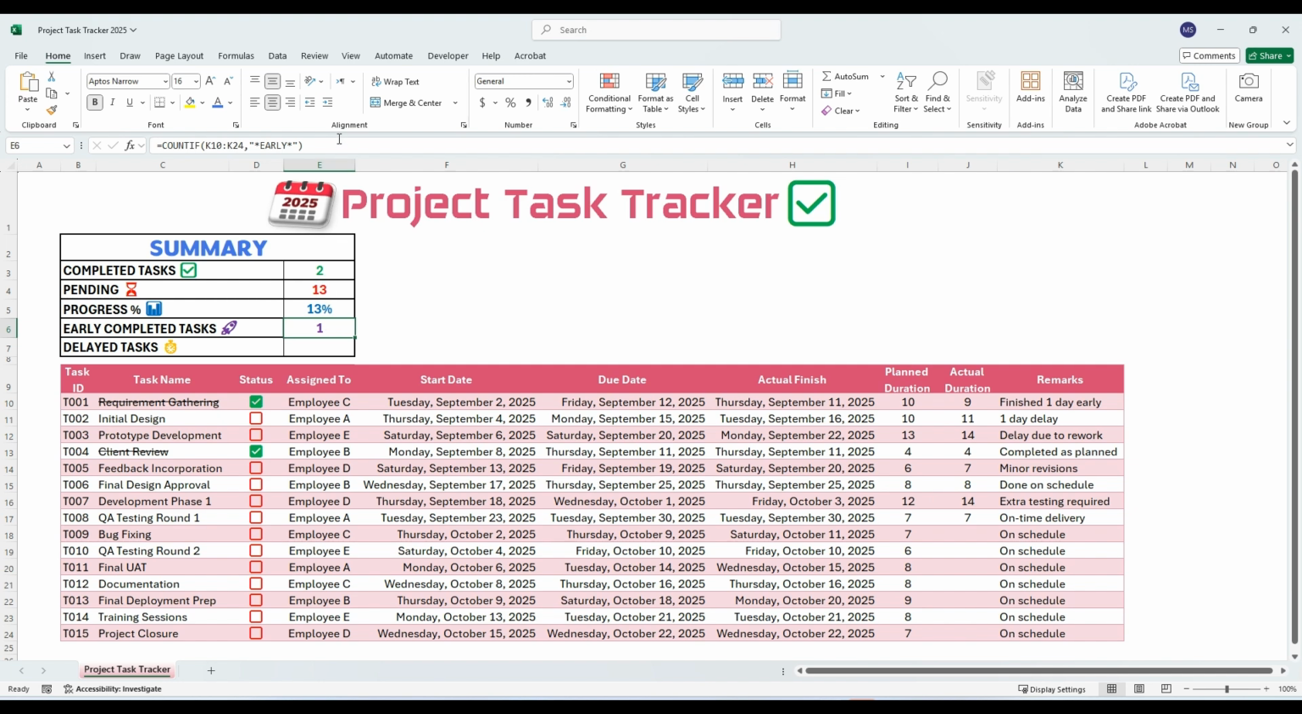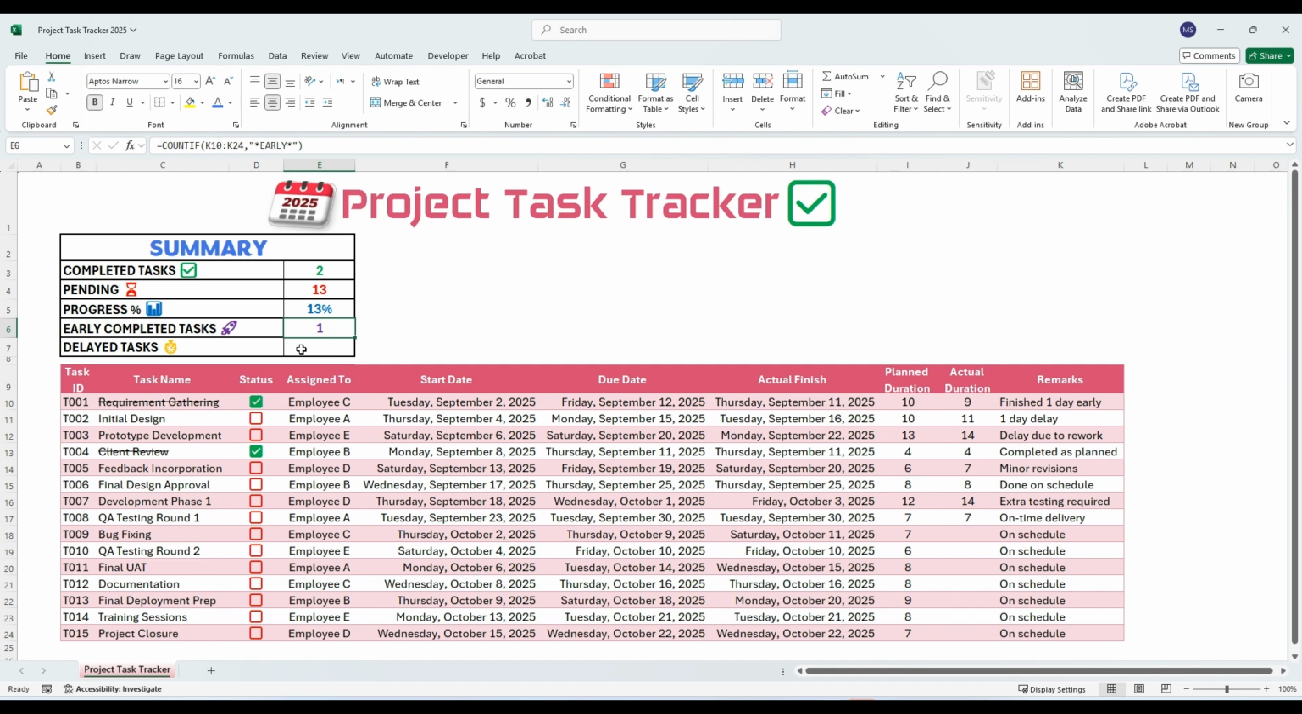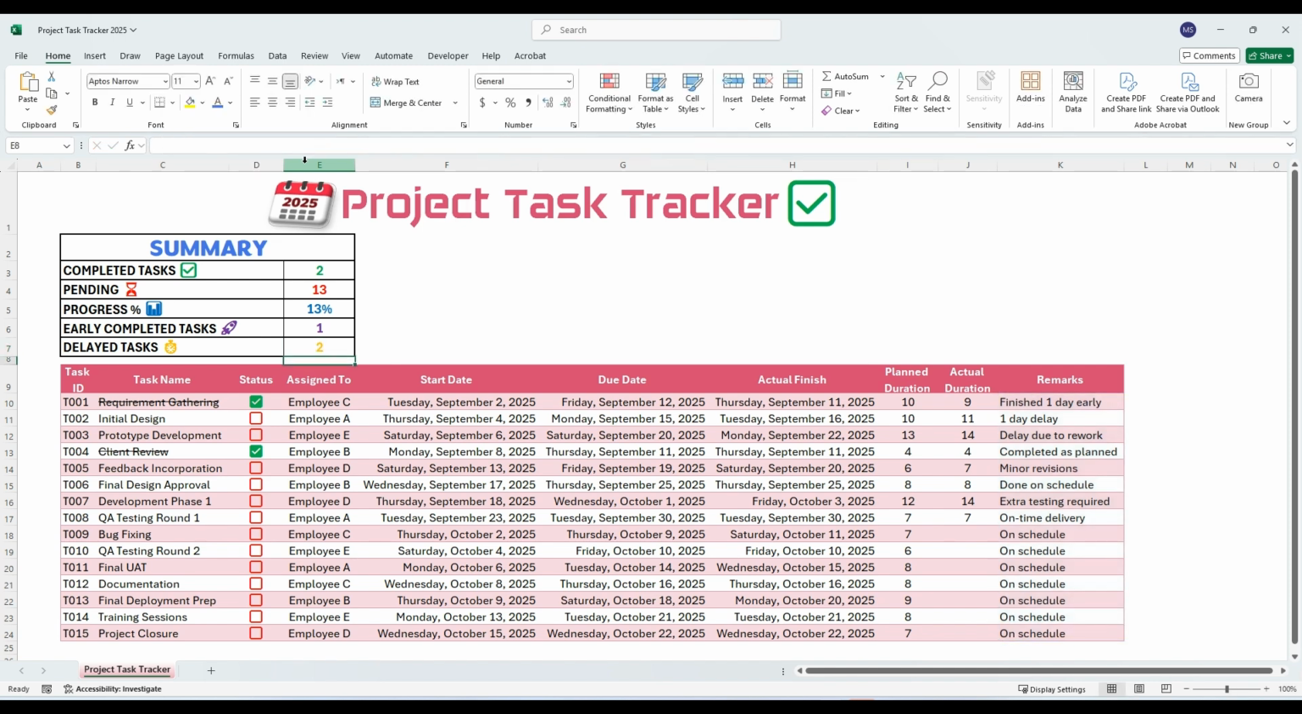Finally, let's calculate the delayed tasks. Copy the formula from cell E6 and paste it in cell E7. Change the word early to delay. Press enter. This will count any remarks that include the word delay.